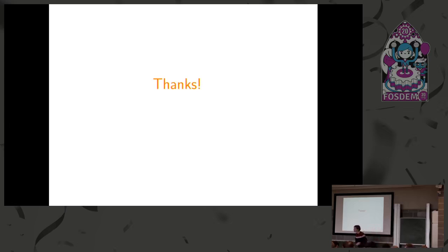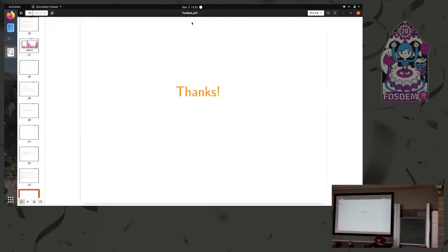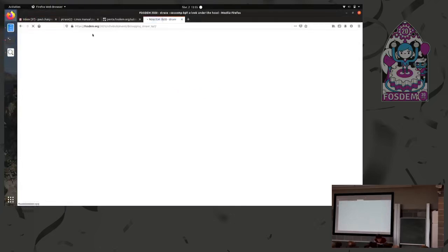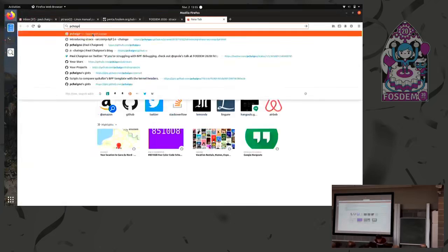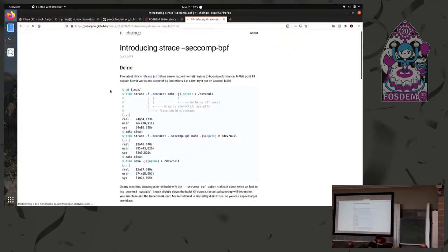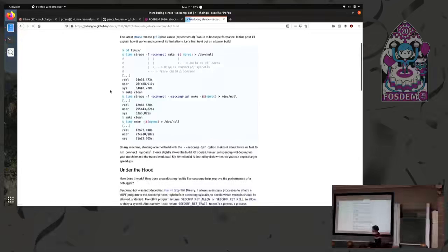Did you run the kernel compilation benchmark with seccomp BPF? Yeah, I did. So the question is, did I run the Linux compilation benchmark with the seccomp BPF option? I did. I don't have the numbers here, but I might have them online. Okay, so here, if you can see, the one before last, the second one, is the number with seccomp BPF. So it has a few seconds, but yeah, nothing much.